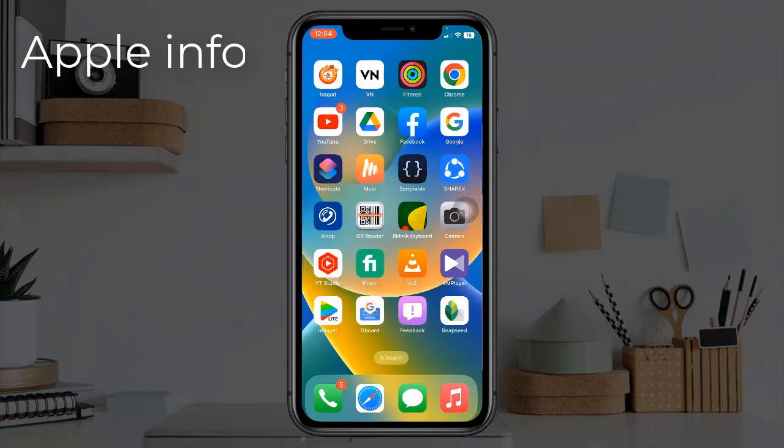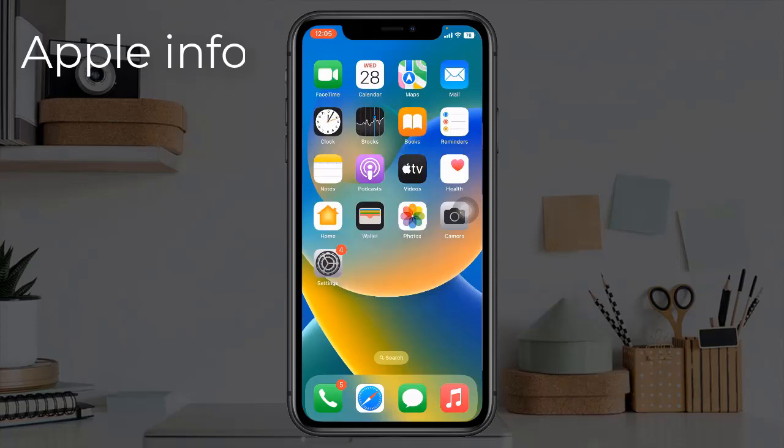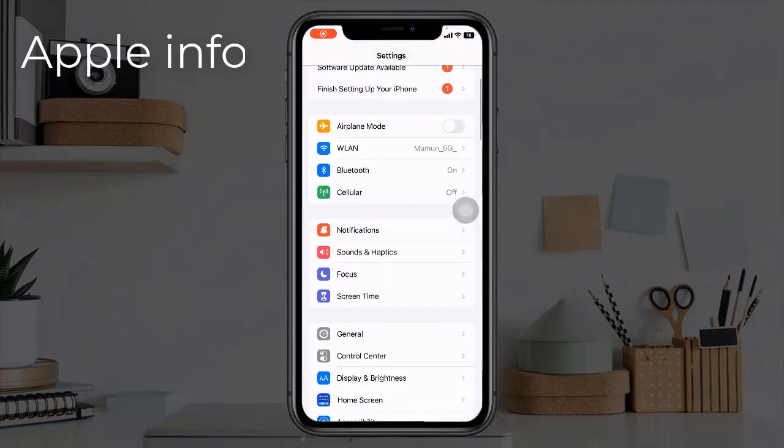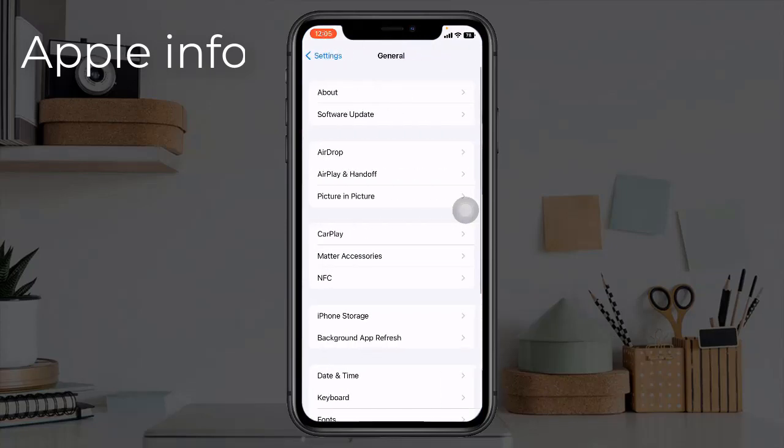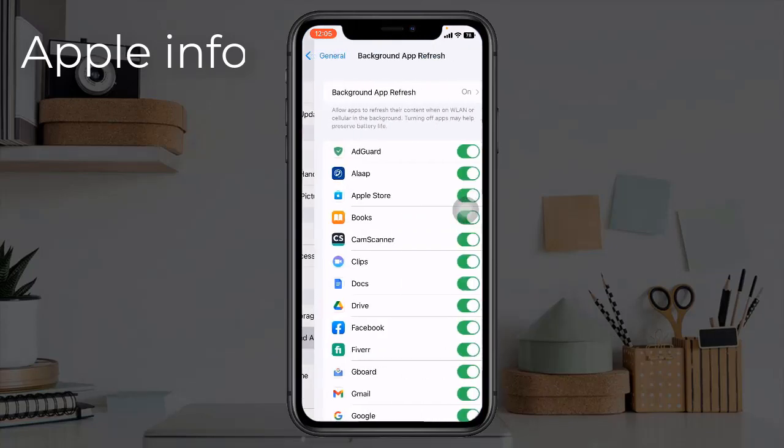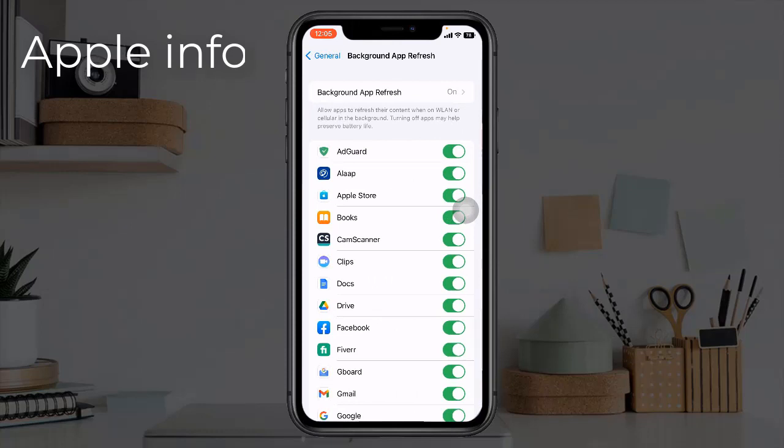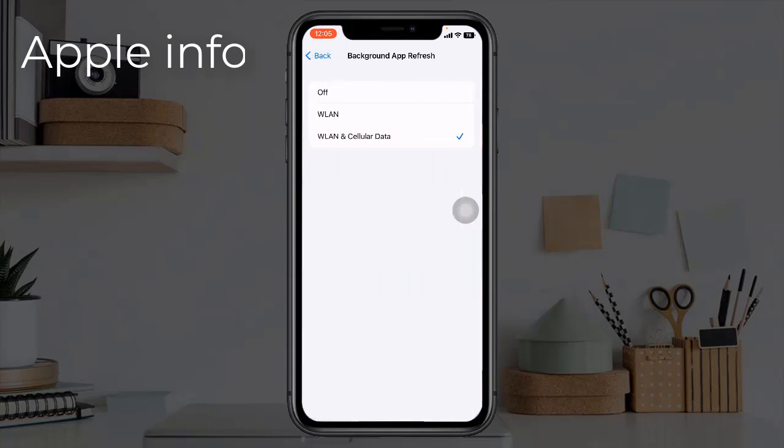Turn off background app. Background app refresh allow apps to update their content from the internet. It will use your internet and use your processor speed even while you are not using them. To do this, go to Settings app, tap on General, tap Background app refresh, then again tap Background app refresh, then turn off this button on it.